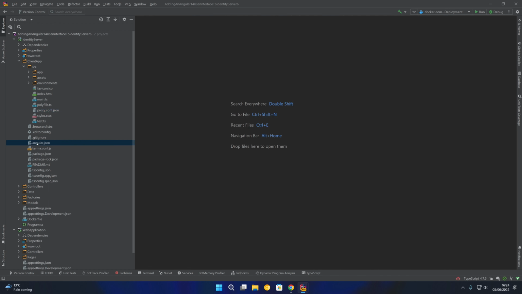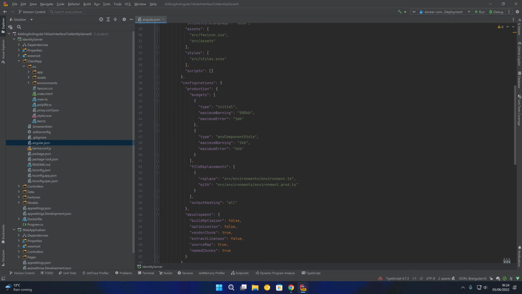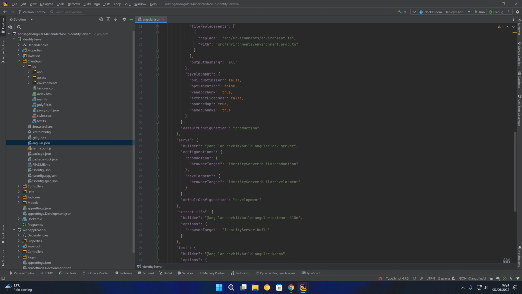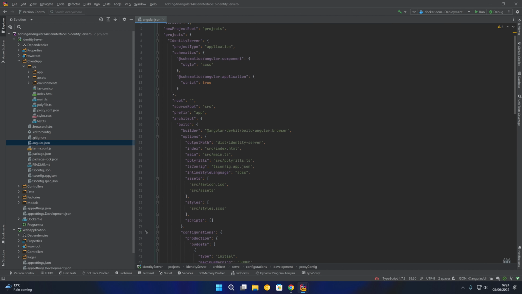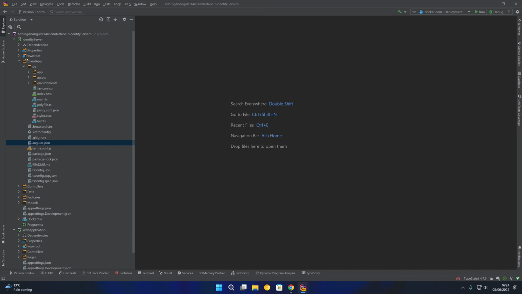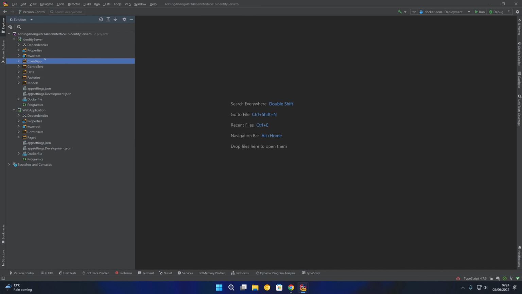Now inside our angular.json, we can scroll down to our serve configuration, and under our development environment we can set up our proxy configuration file, and that is under src and then proxy.conf.json. That means that when we serve our application in the development environment, it will automatically wire up that proxy for us as part of the application. So that's the proxy configured in the front end.